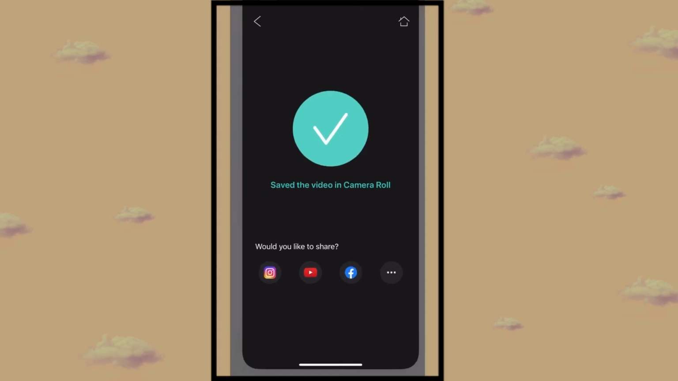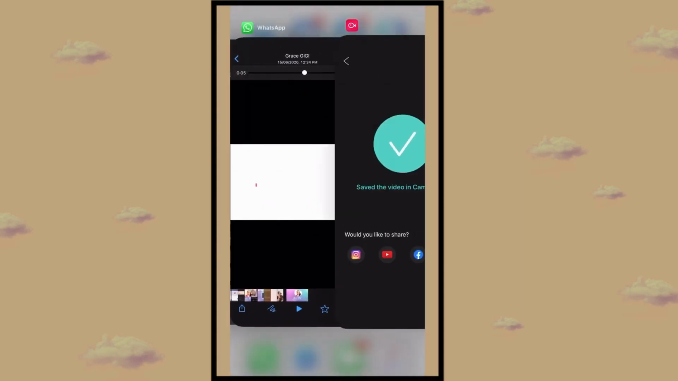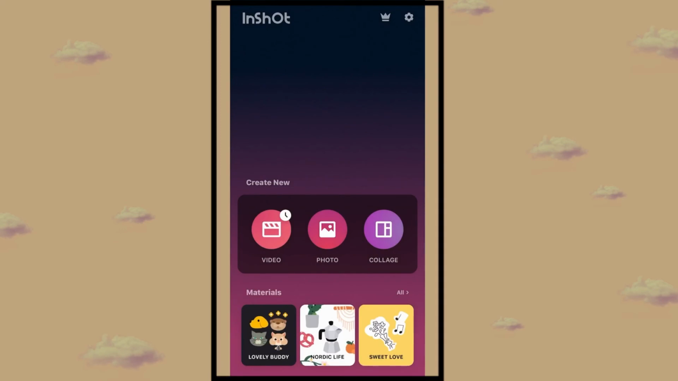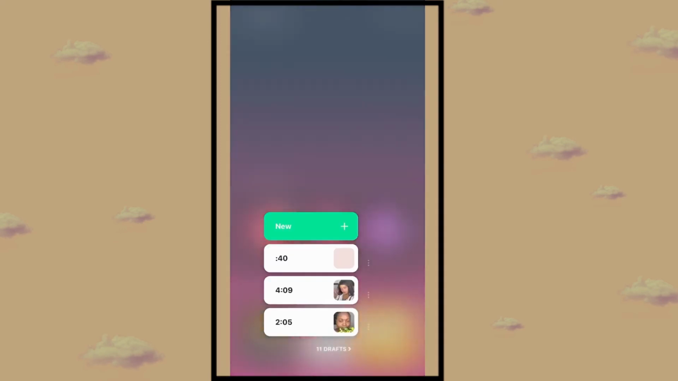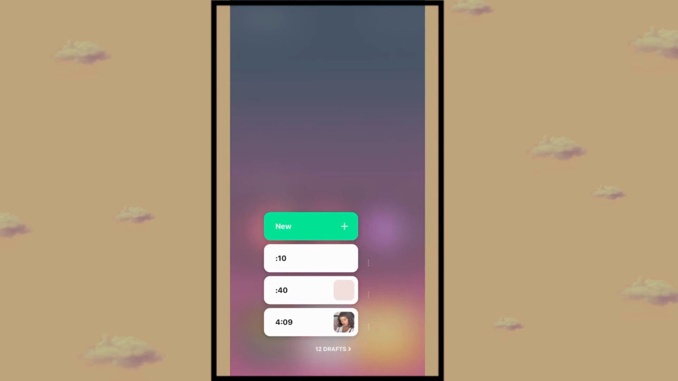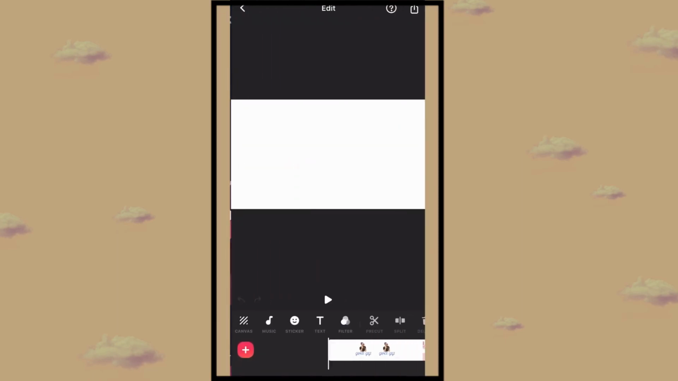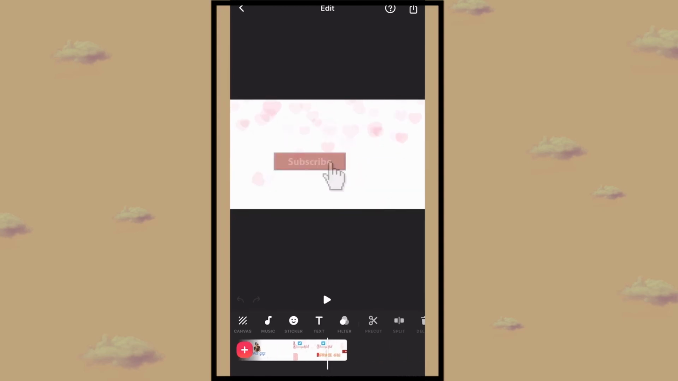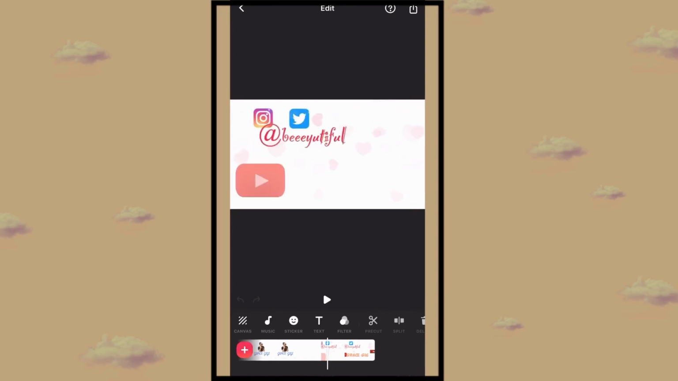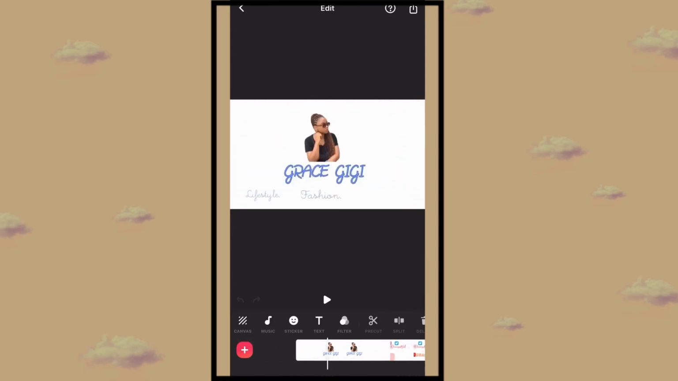Yes, exported, and now we are going to go into the last app, which is InShot. InShot is free. InShot is my best video making app. So once you enter InShot, you can pick new, but I already imported the video, so I just click on the video. So you can see Grace's video right here. Just 10 seconds.